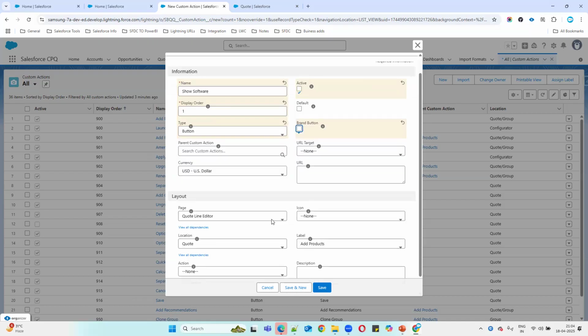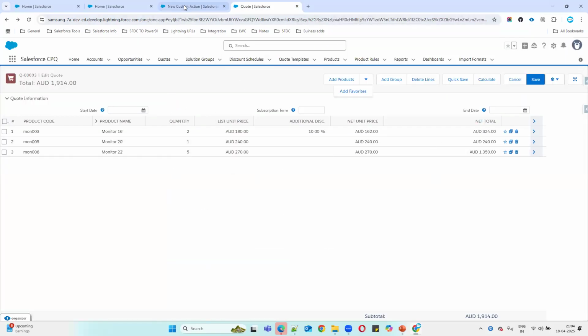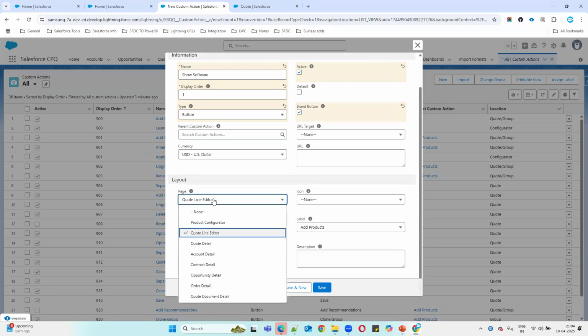Okay. So here I want to use this button in this page, code line editor. This is part page. So we have to use a code line editor only. In case you want to use this button in the product configuration, bundle product, you can use this option. Account object. Wherever you want, you can choose that page, madam. So in most cases we can use code line editor only.